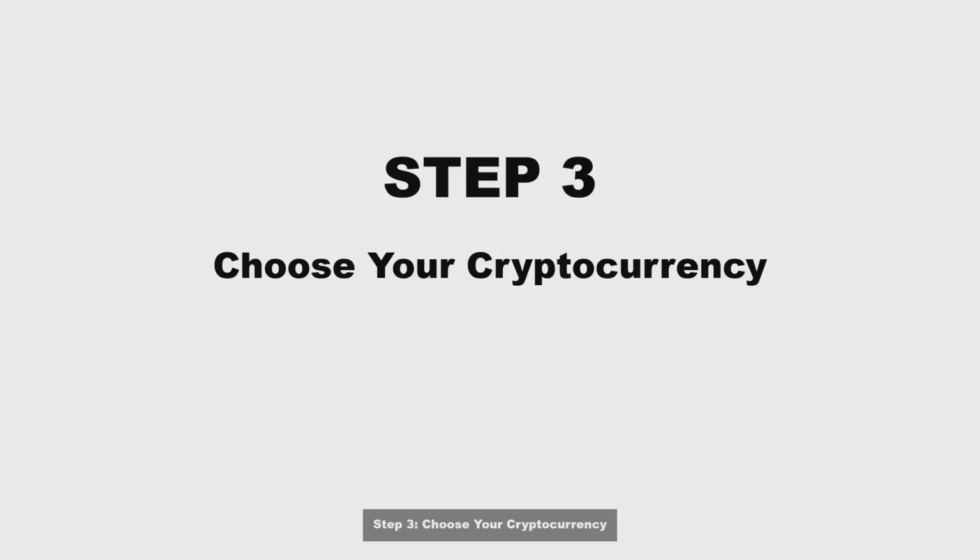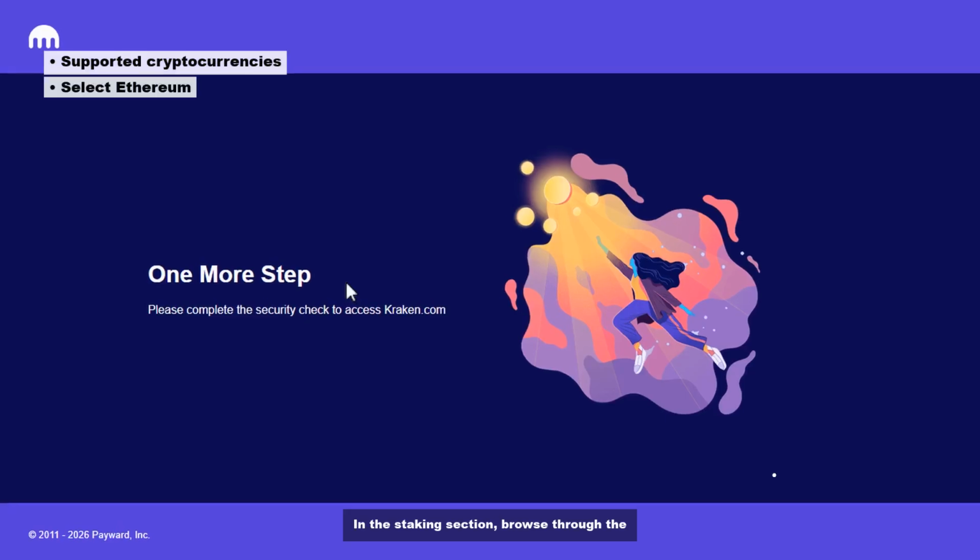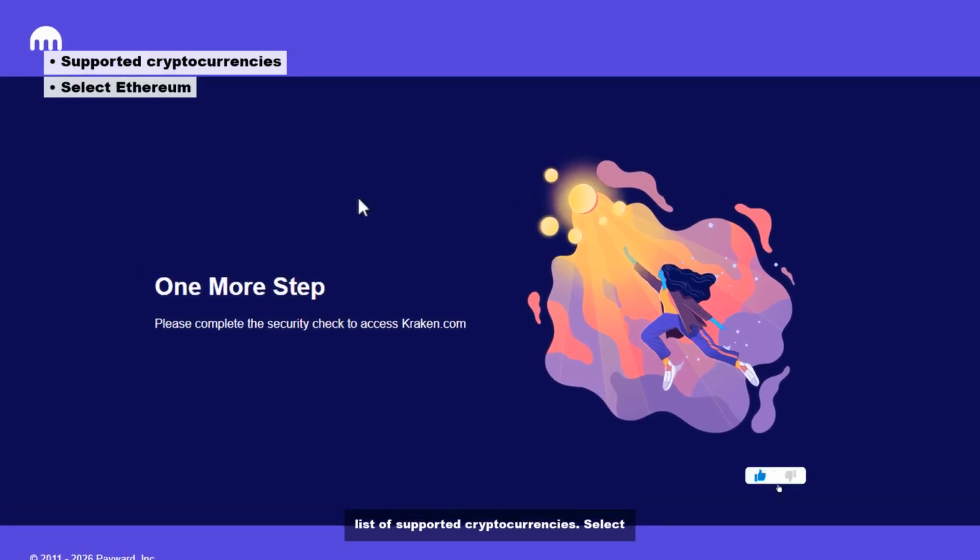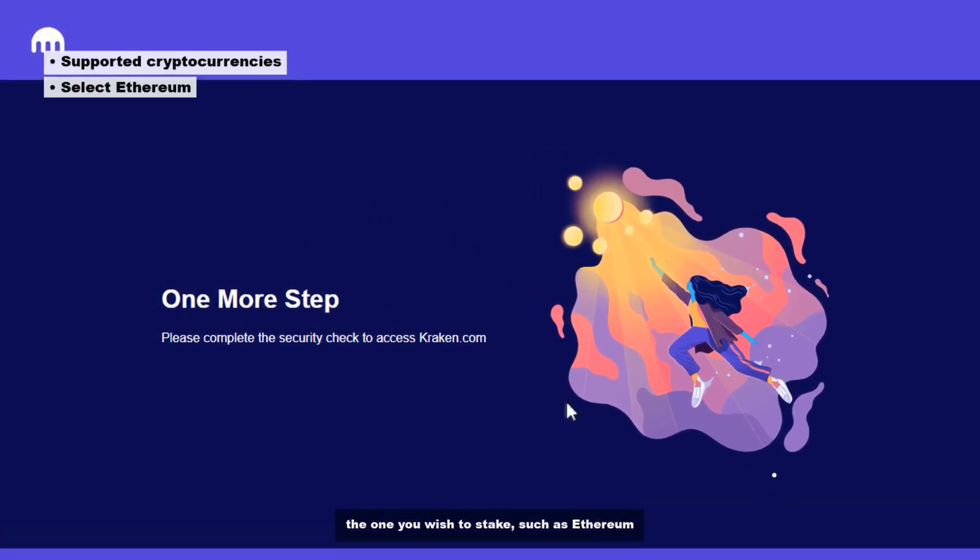Step 3. Choose your cryptocurrency. In the staking section, browse through the list of supported cryptocurrencies. Select the one you wish to stake, such as Ethereum or Tezos.